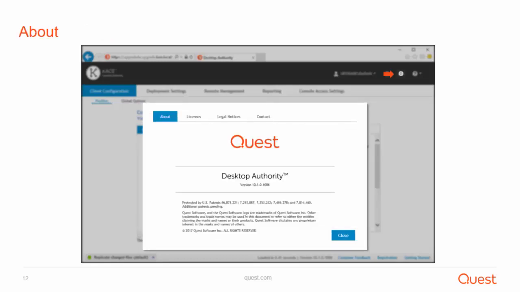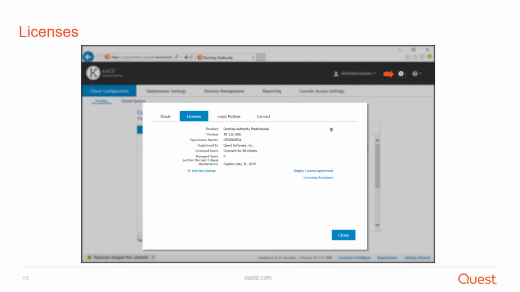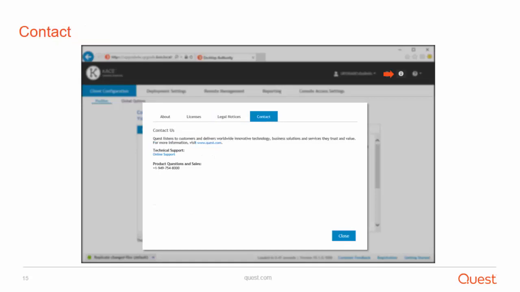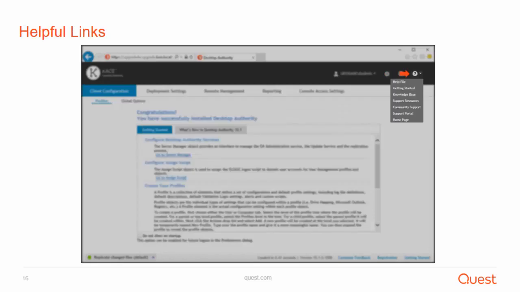The next symbol is the Information dialog. This houses items like About, License Agreement Information, where you can view the current license status, import a license, or access licensing assistance information if you're missing your license file, legal notices, and contact information if you need to reach out to technical support or a sales representative. The last icon is a drop-down that provides various helpful links. It includes links to items like guides, the knowledge base, and community support forums.